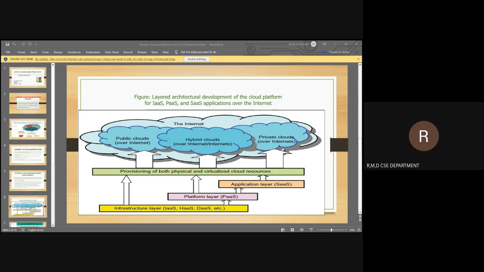A hybrid cloud is when you are running an organization and you get the cloud service from within the organization as well as from outside the organization. That is called a hybrid cloud, providing both physical and virtual cloud services.